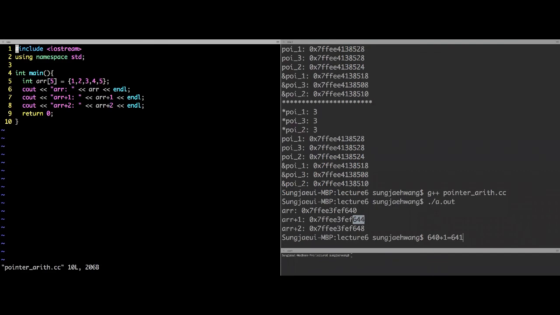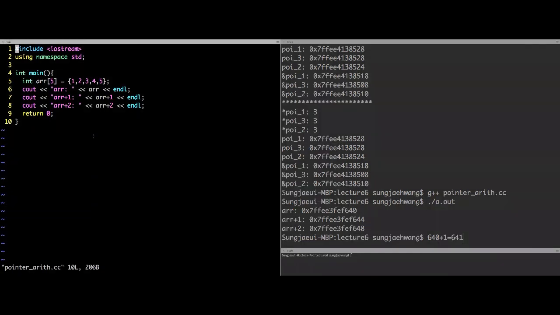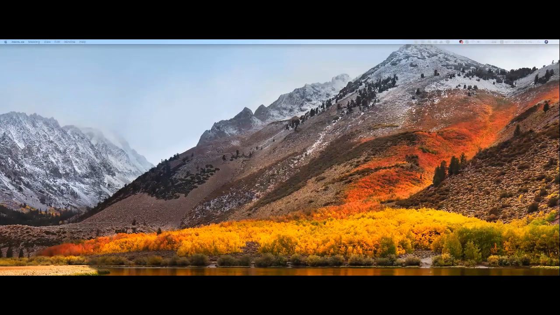And if we add 2, we are actually adding 8, because 2 times 4 is 8. So it becomes 648. So you must know that the arithmetic results of pointers depend on the base type. Okay, let's go back to the slides.